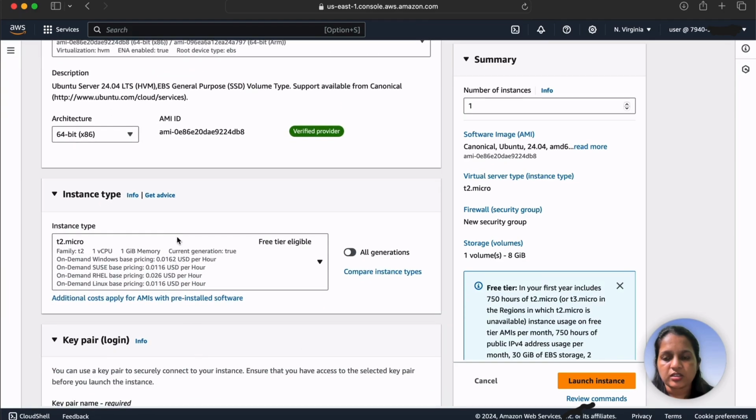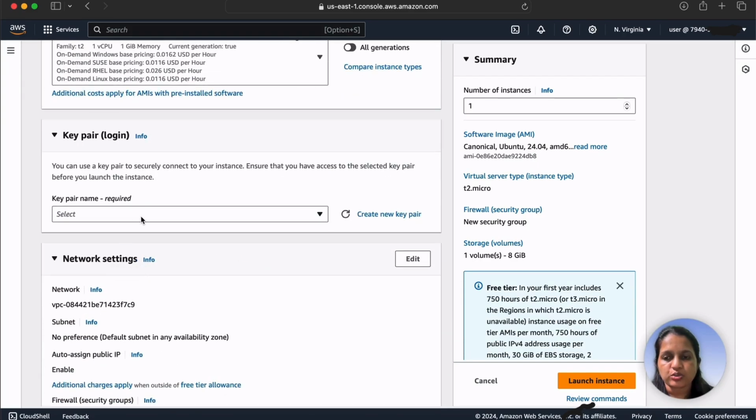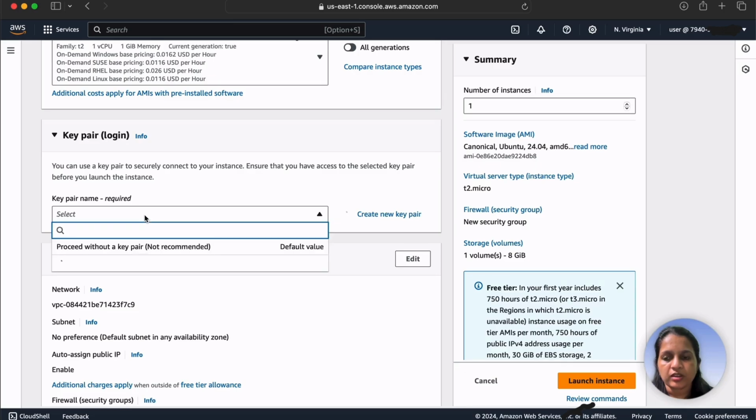Here it is. The instance type is t2.micro, which is free tier eligible, and it is giving me one CPU, 1 GB memory, and 8 GB of storage space. Now the next part is to create a key pair. Here I have a key pair, so I'll be using that.